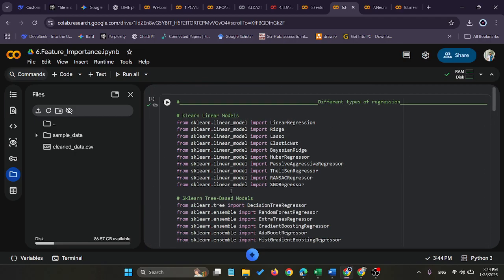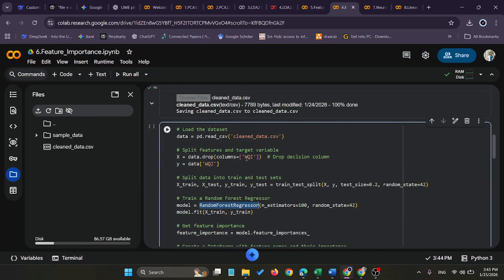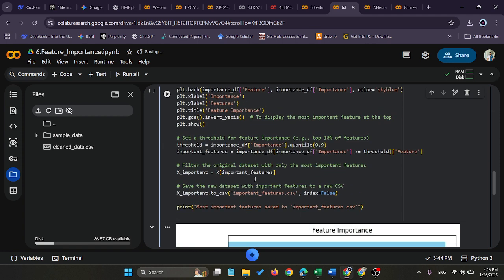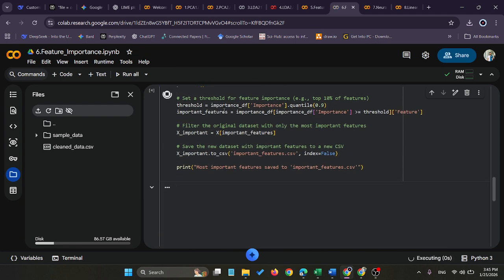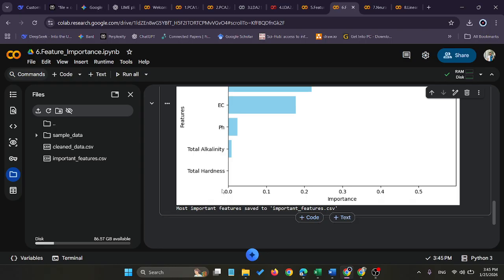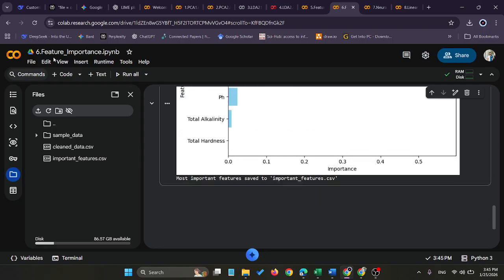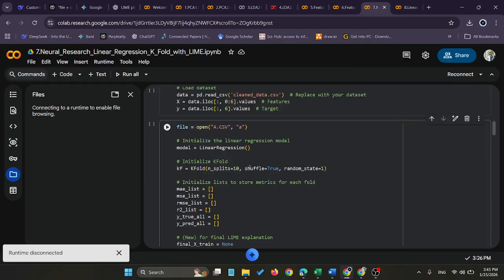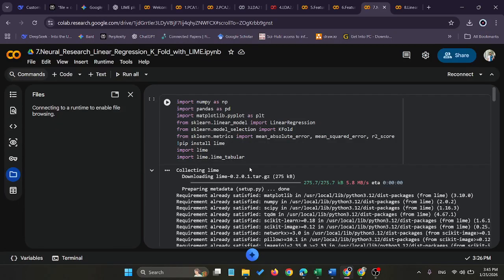But if we want to change to decision tree regression, extra tree regression, or any other linear models or support vector regressions, you have to change the model name here. The remaining things are okay. Then run this code. And here the importance factor for iron is almost 0.6, and the total hardness has a low score, almost zero, so no effect on the hardness based on the feature importance technique. So we have another two processes to get the importance of columns.